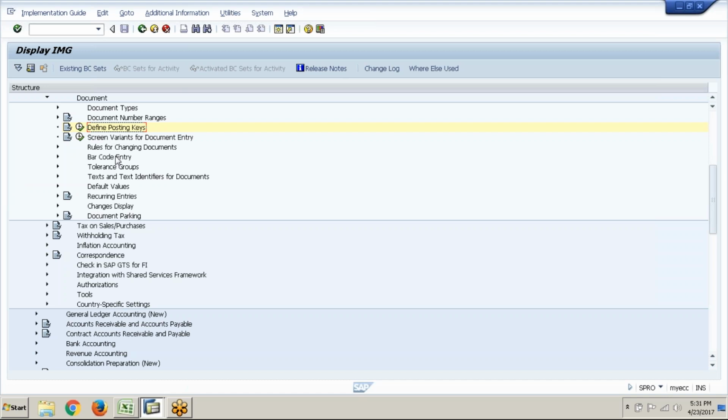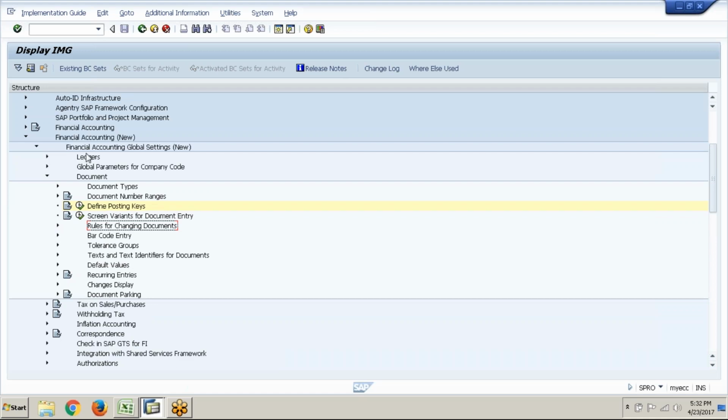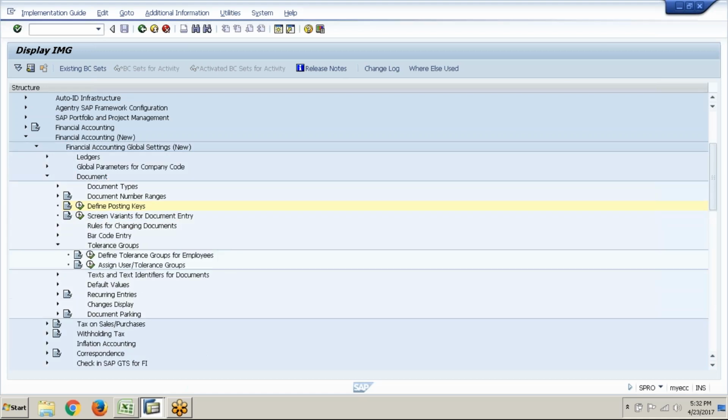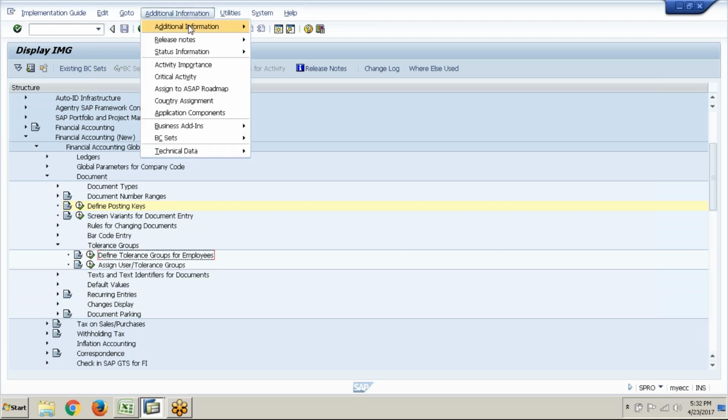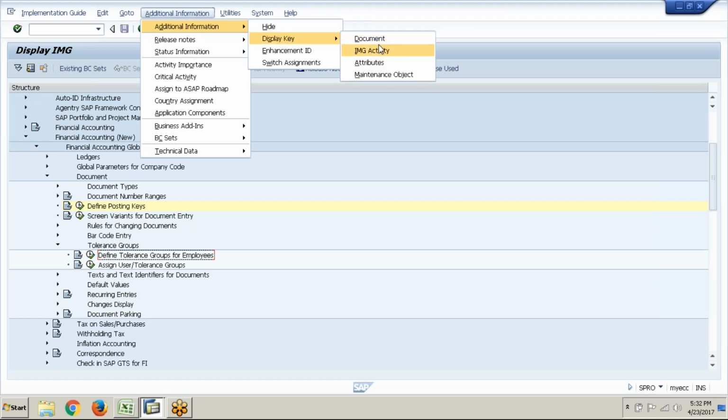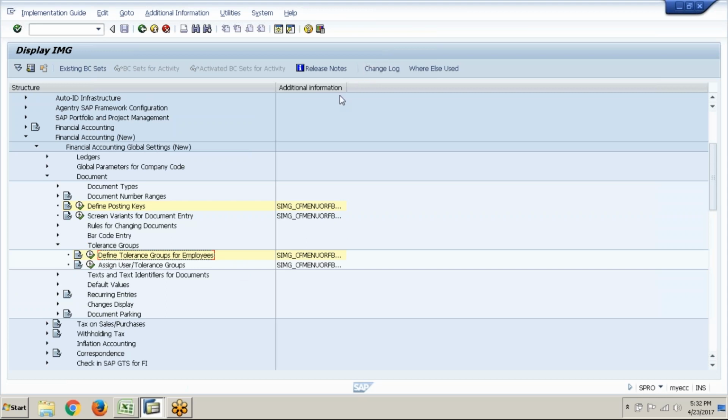Say the executives can post only up to 100,000. Above 100,000, it has to go for approval to the team leader. The team leader will post from 100,001 to about 500,000. That will be his limit. If it exceeds 500,000, it'll go for approval to the manager. The amount has to be given by your client. I'm just giving you an example. It differs from organization to organization. So IMG, financial accounting new, financial accounting global settings new, document, tolerance groups, two activities under that. Define tolerance group for employees, transaction code OBA4.